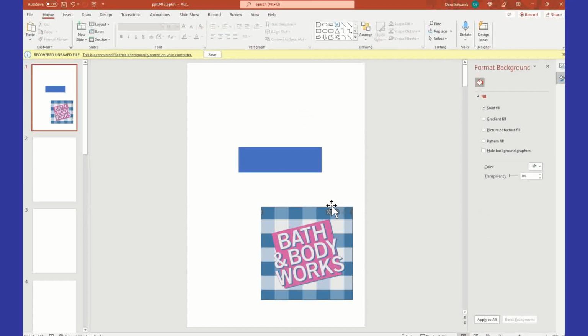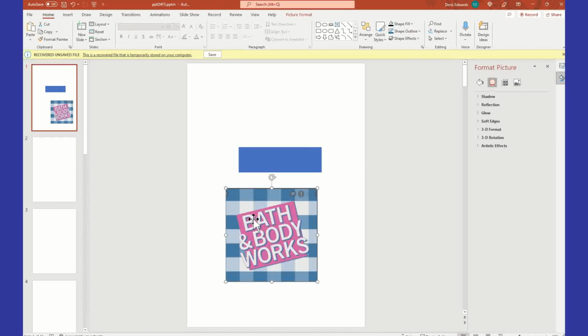There we go. All right, so now you should have 14 rectangles, squares, what have you, on your screen. So what we're going to do now is we're going to get the colors from the Bath and Body Works squares, okay? And we want them to be the same as the colors that are here, okay?